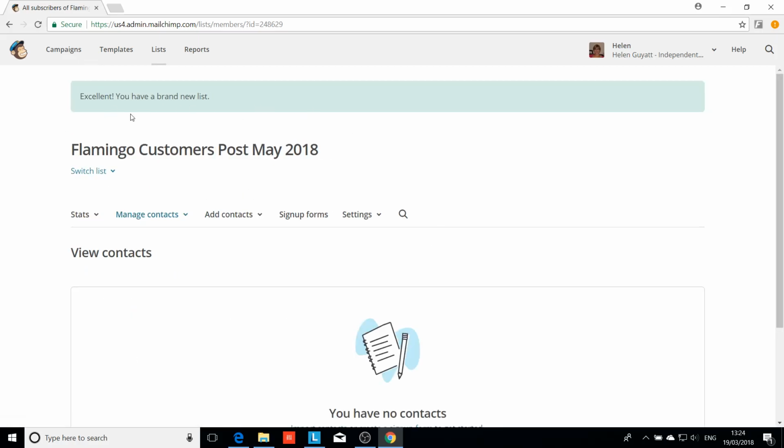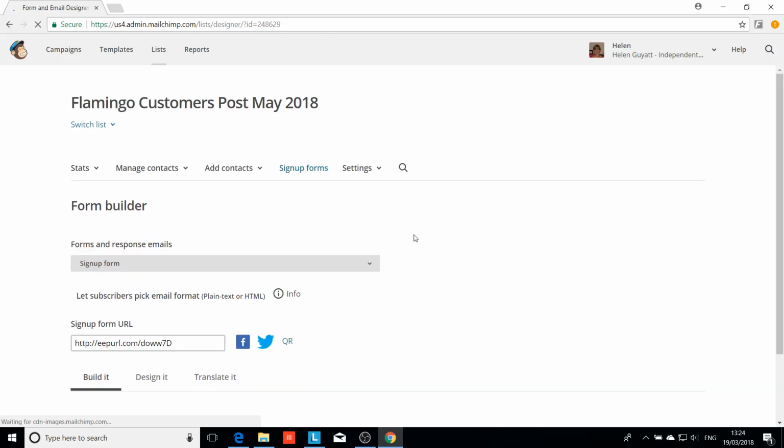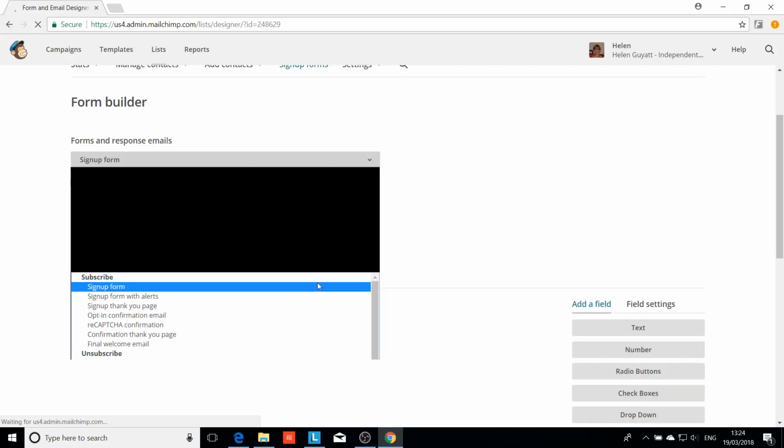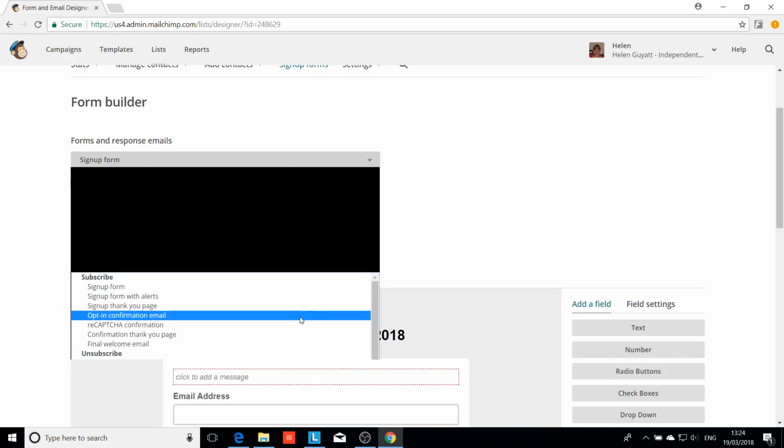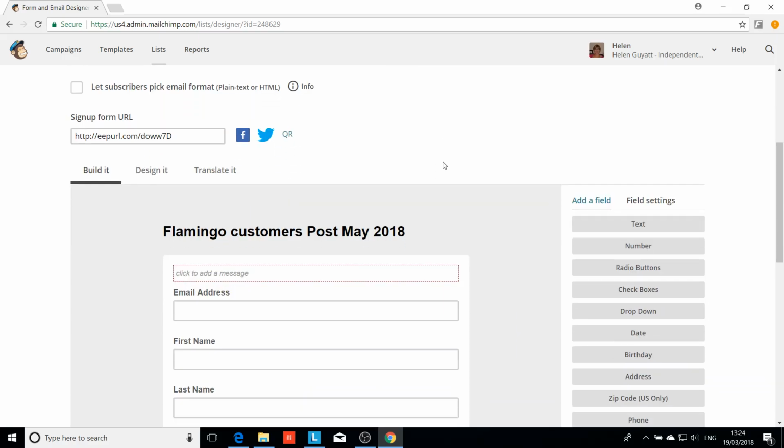You can see I've got the title at the top here, and what we're going to do now is we're going to go into sign up forms, and you get various options in here. You want to go to Form Builder, which is the first option. Click Select. And once you're in there, there's loads and loads of forms that are preset for you, and then you can modify. So what we're wanting to do is to create a sign-up form so that anybody that goes onto your list has to fill this form in.